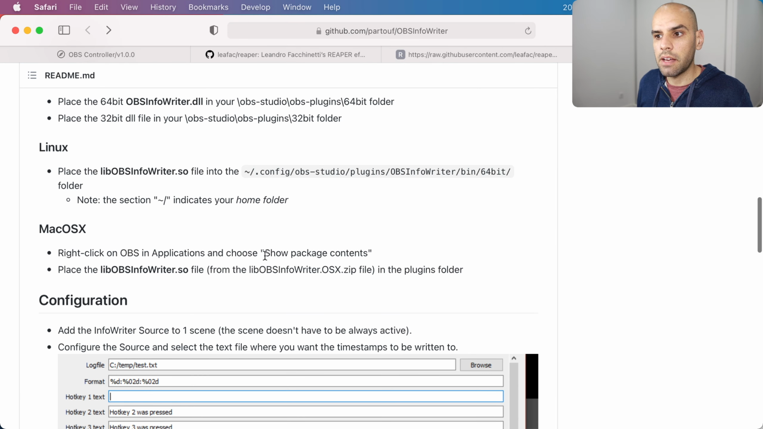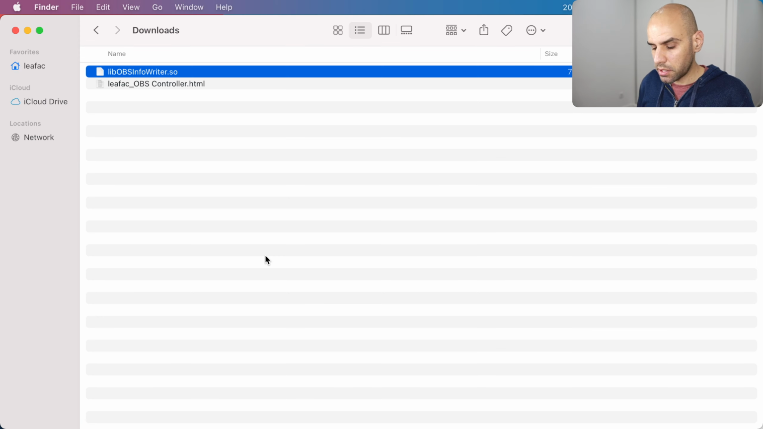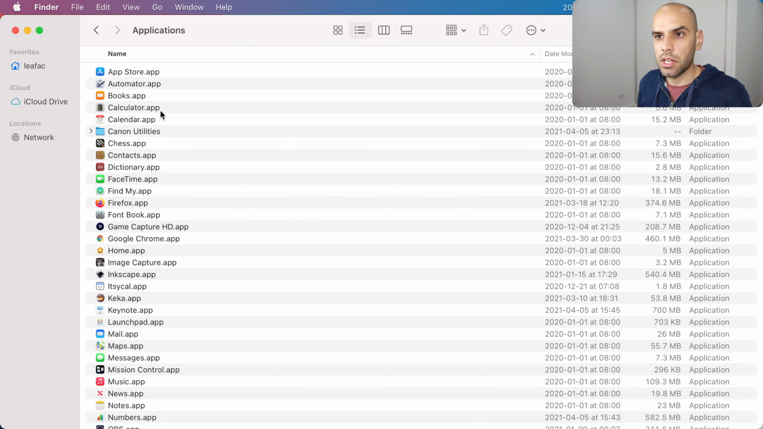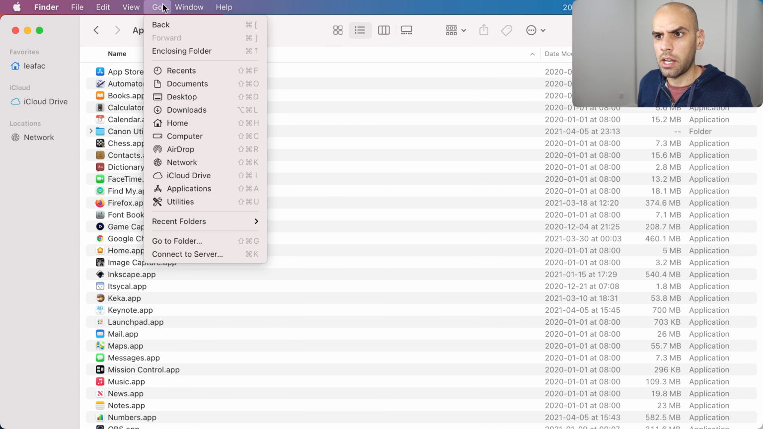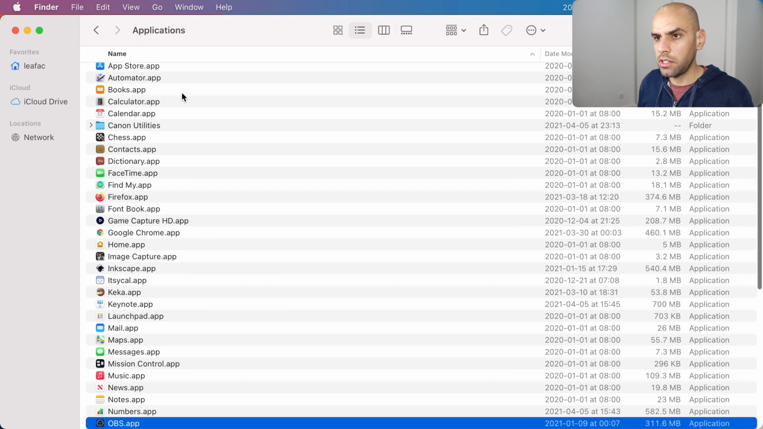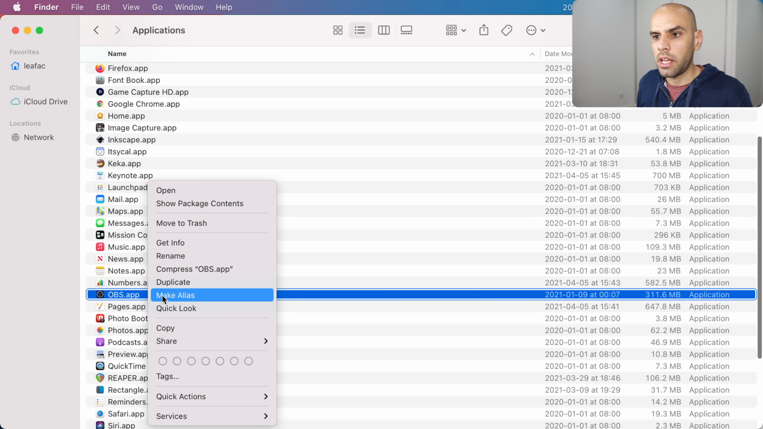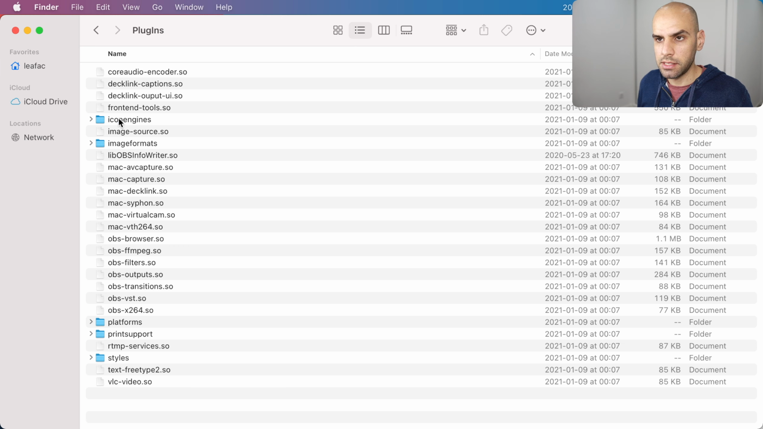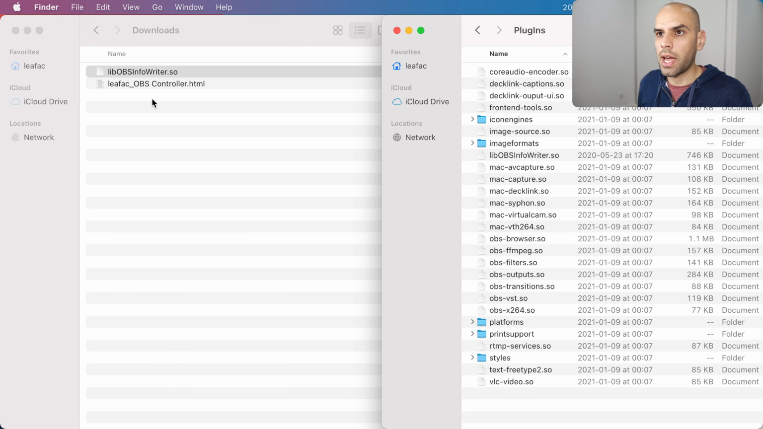But in my case, I have to go into OBS, and that's the part that I want to show because it's kind of awkward. What you have to do is go to the applications folder, and I guess you can come here, and yeah, so applications is right here. Then you have to find OBS, and you have to show package contents, come into here and plugins, and then in here you will drag and drop this file.